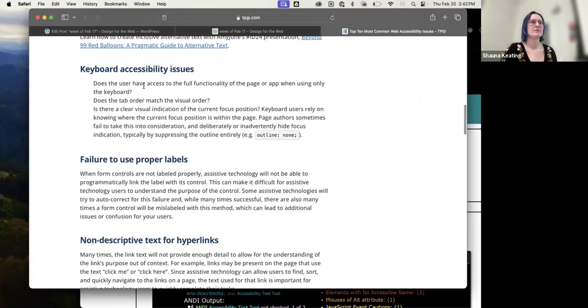Yeah, I'll talk about specific scenarios when I'm testing an actual website. The next one is keyboard accessibility issues. Not everyone on the internet navigates it with a keyboard and a mouse.